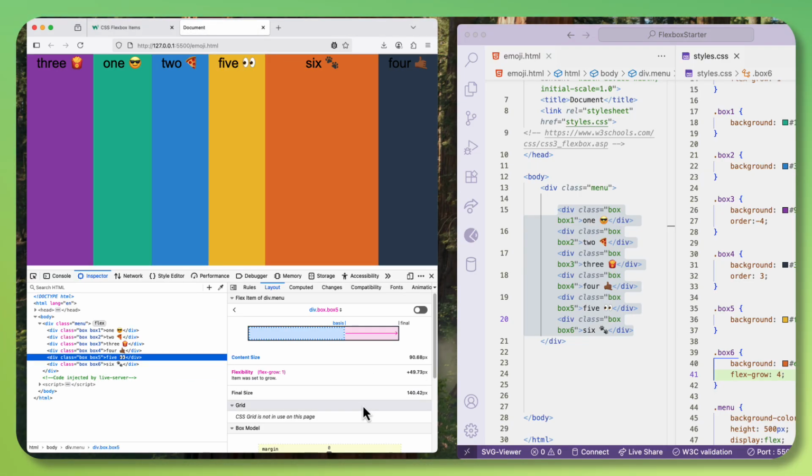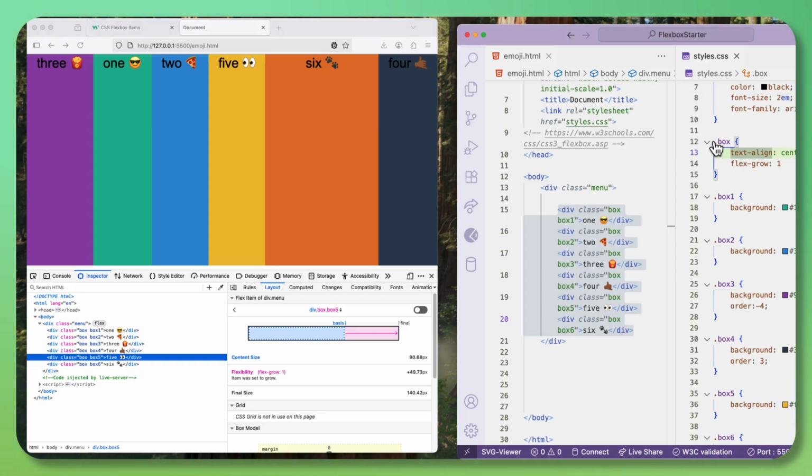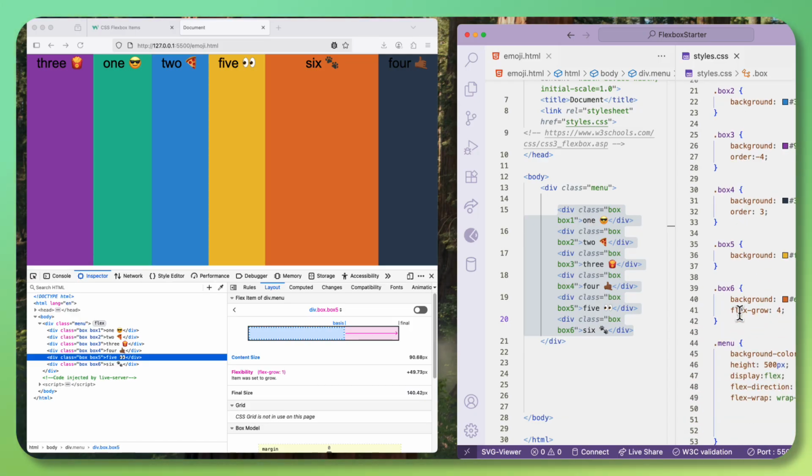So when we do flex grow, I put it on all of the boxes that had the box class, just so you can see that I spread them out all evenly. But you can affect a child independently. For example, box 6 only applies to box 6, and I can flex grow it as I need to, making it larger or smaller compared to the other elements, or its other sibling elements.